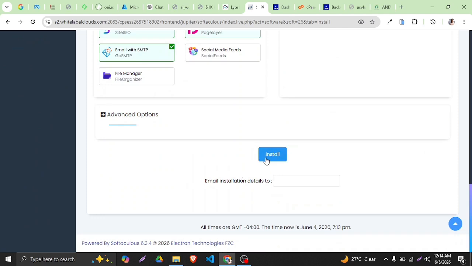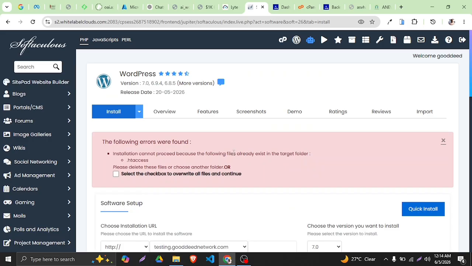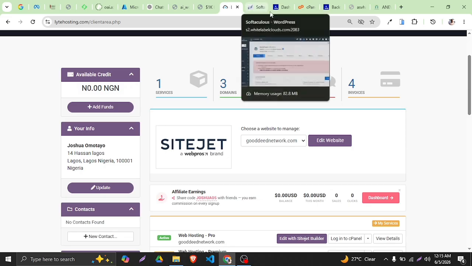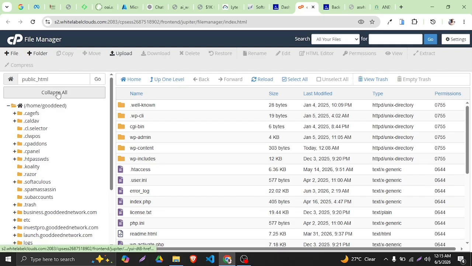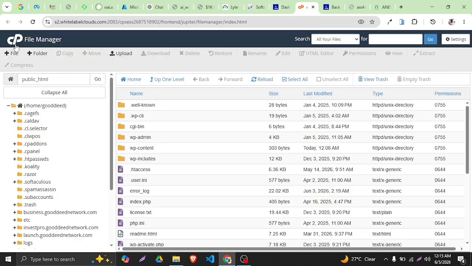So now the WordPress is installing. It says, oh, some errors were found because some files already exist in the folder. You know, I don't think I want to delete it. So what do? I'll just go ahead to create a new subdomain. So I navigate back to the, what do we call it? The cPanel. I navigate back to the cPanel. Let's see how we can go about it.